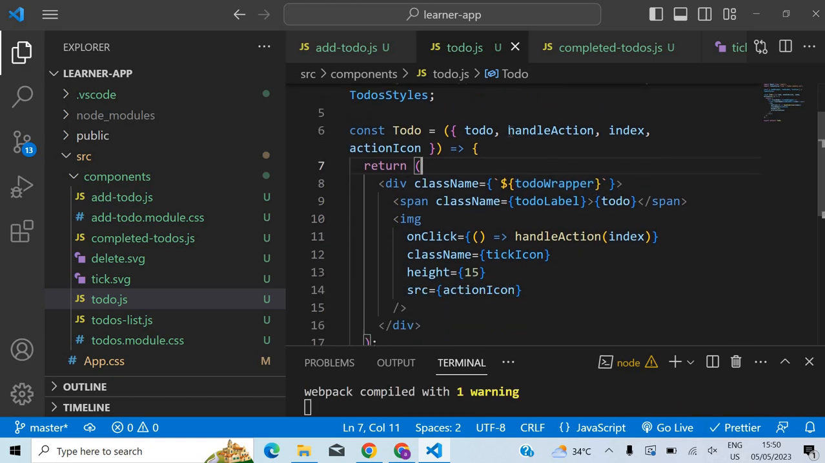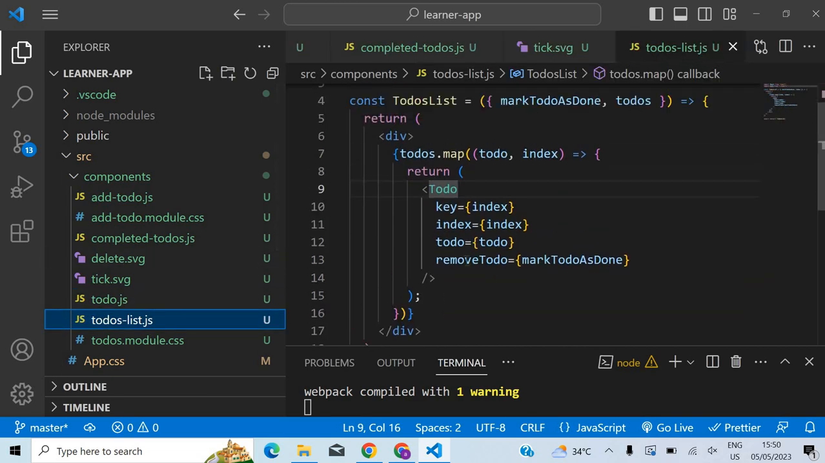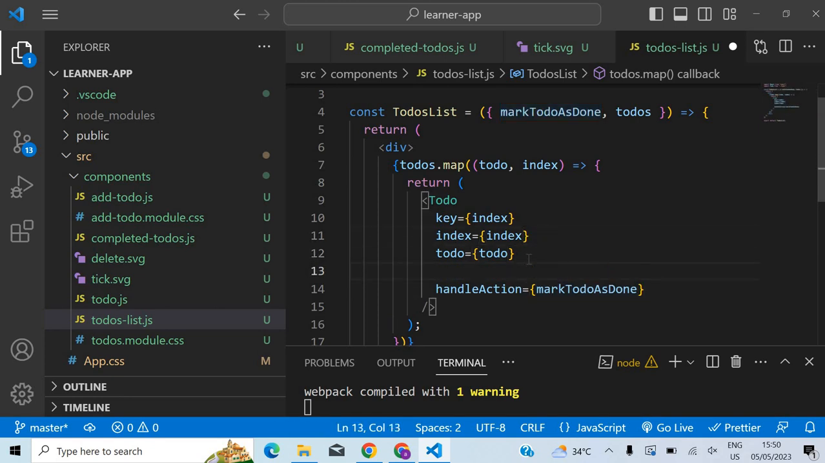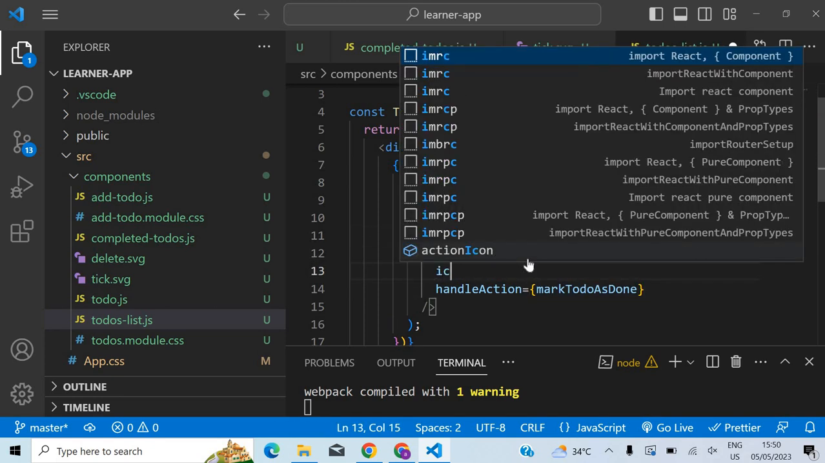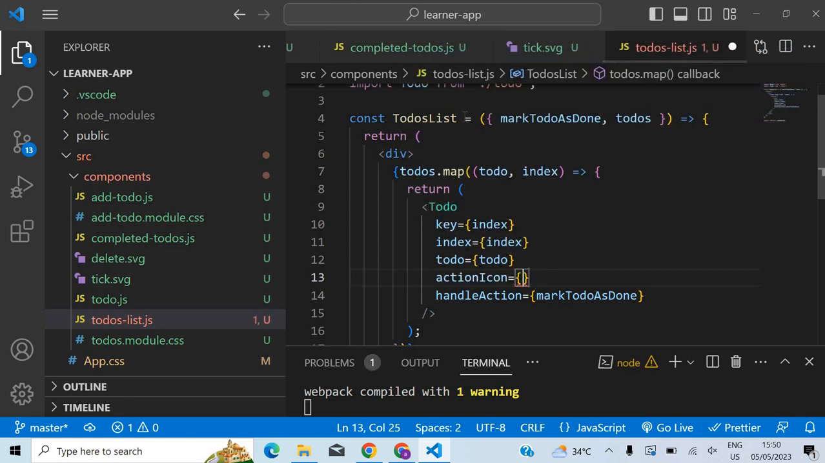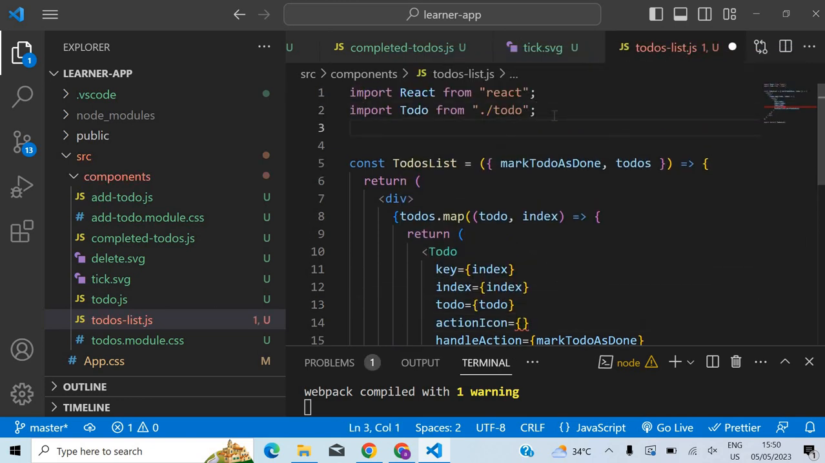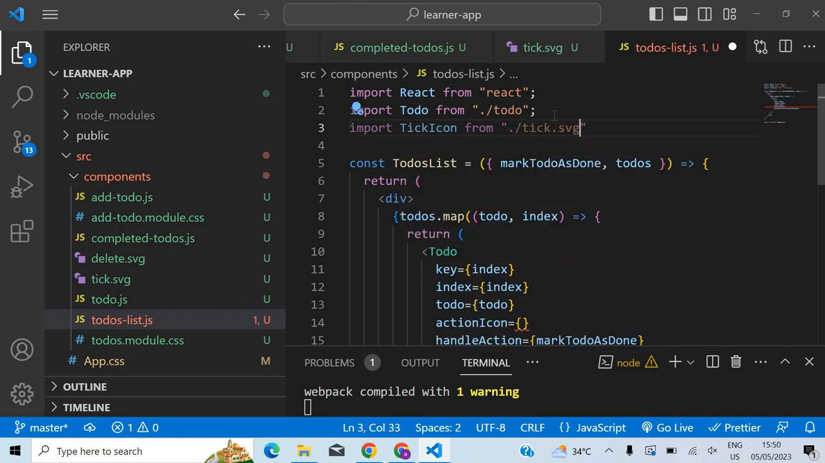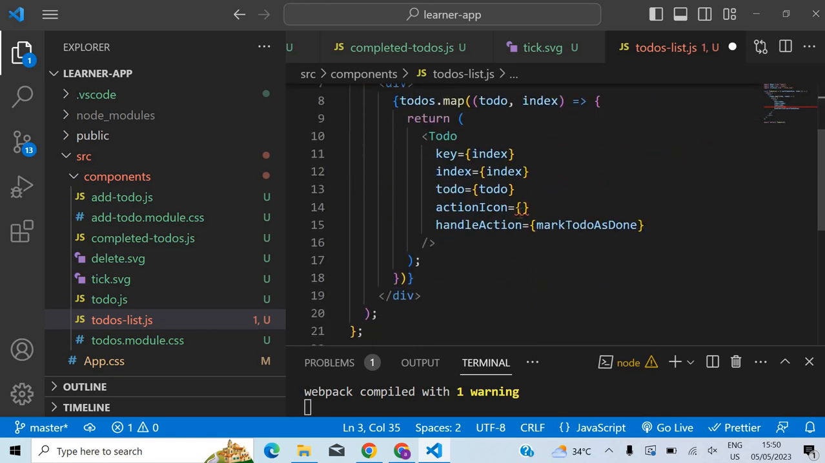So I just want to change the prop name. So here if you see to do list, here this should be what? Handle action, and this is the function, right, which I want to call when I click on that. So this is fine. Apart from that, I also want to pass one more property, which is action icon. So that should be the tick icon, okay? Import tick icon from tick.svg. That should go here.